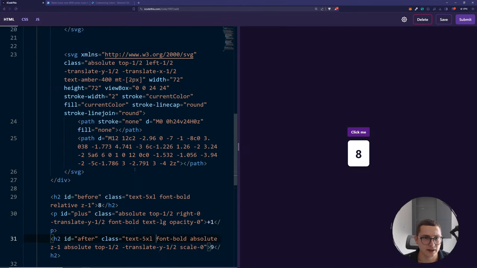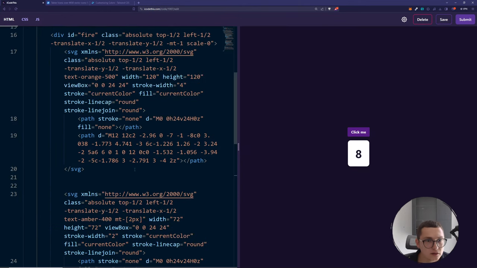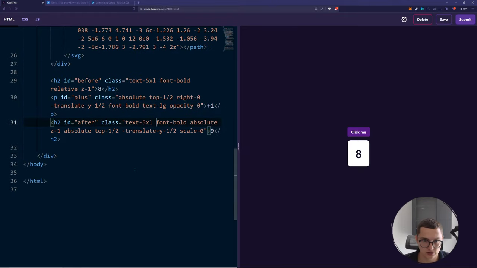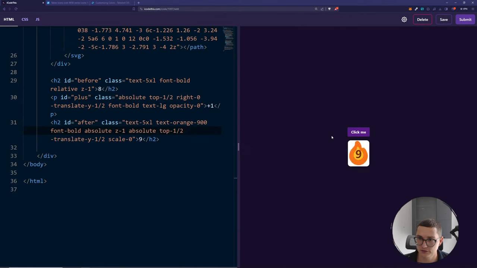Make it fiery, like that color. What was it? Text orange. Text orange 900 maybe. I don't know. This is a bit off. Nope. Definitely not. 950.